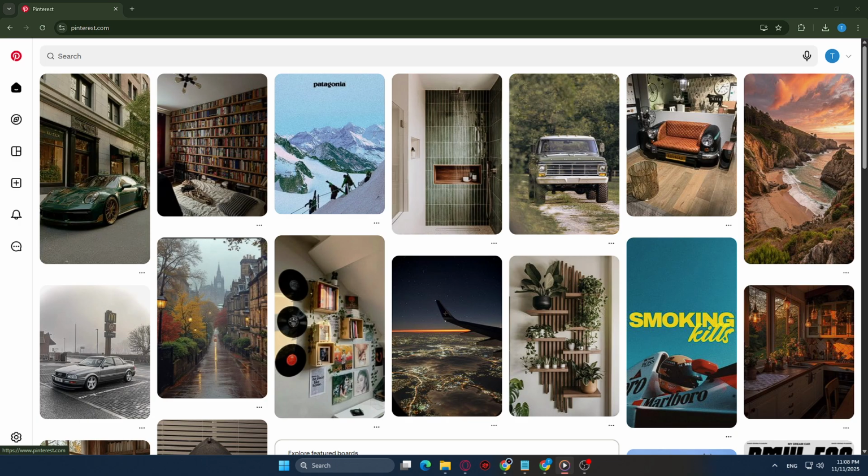First, you need to navigate to the Pinterest website. Just open your preferred web browser and type in pinterest.com in the address bar, then hit enter. Once the page loads, if you're not already logged in, enter your credentials to access your account. If you don't have a Pinterest account yet, you'll need to sign up for one. The process is straightforward. Just follow the on-screen instructions to get that set up.